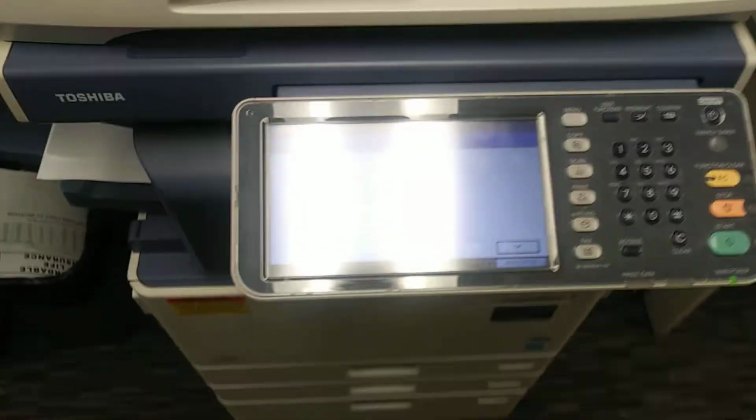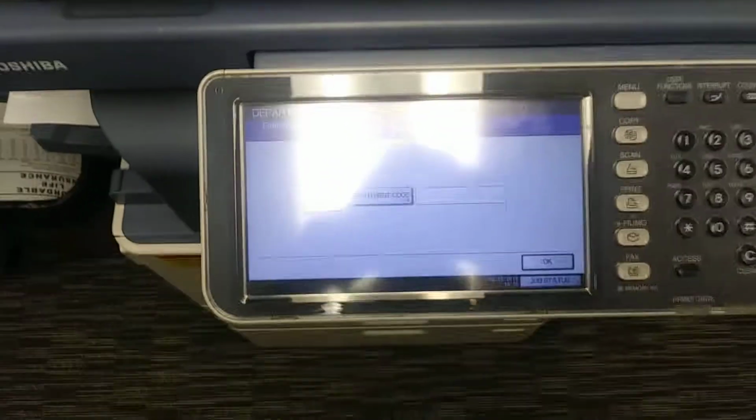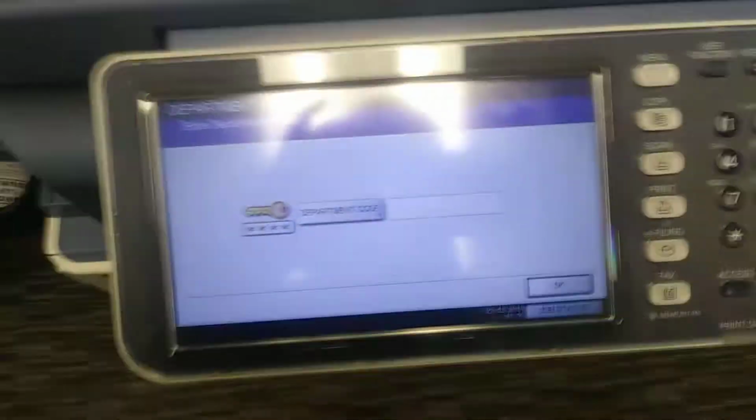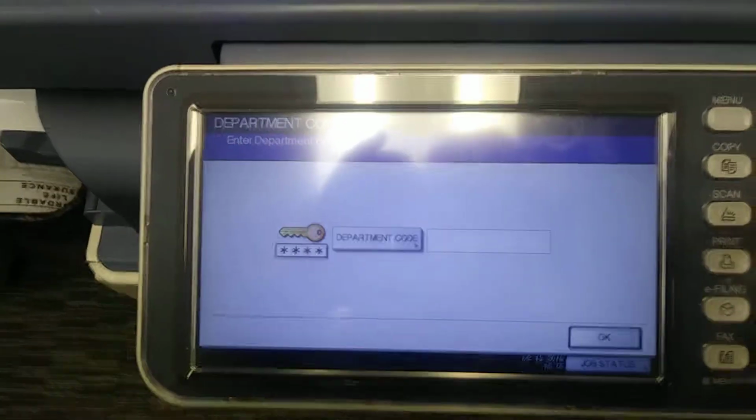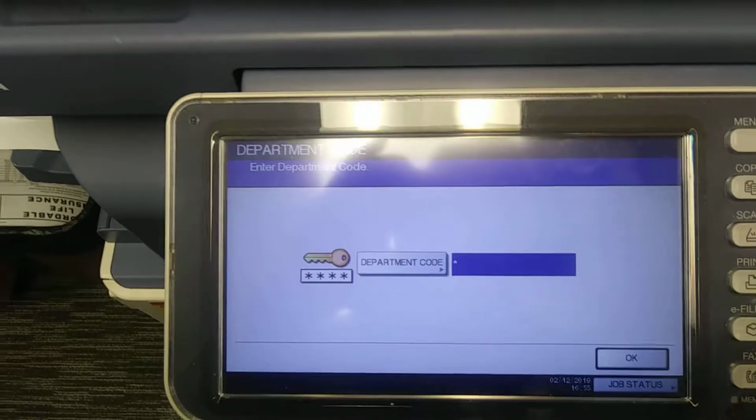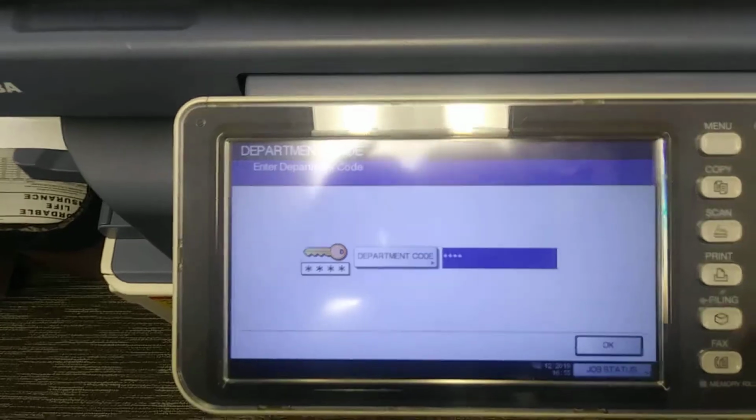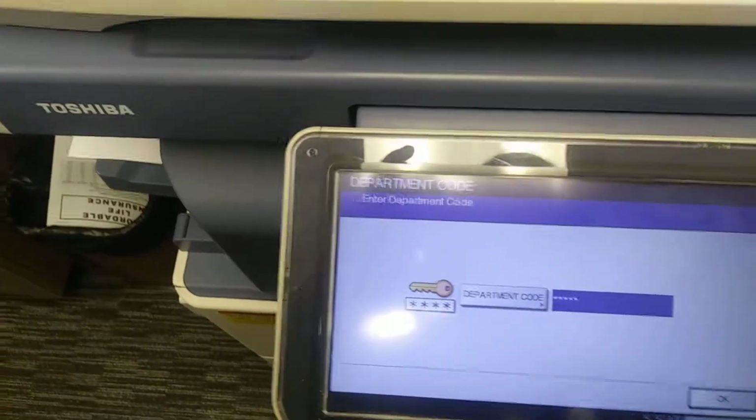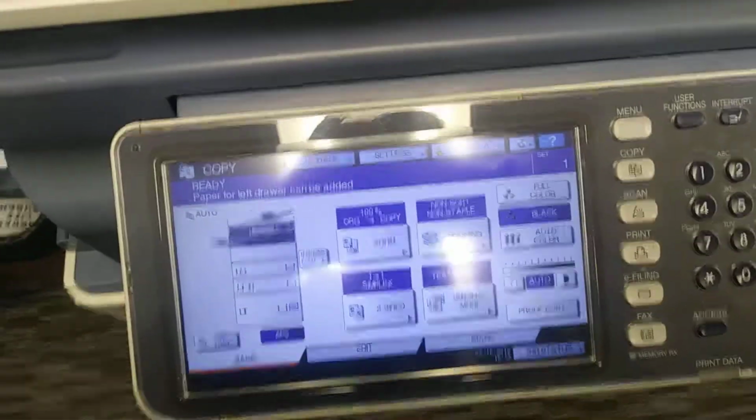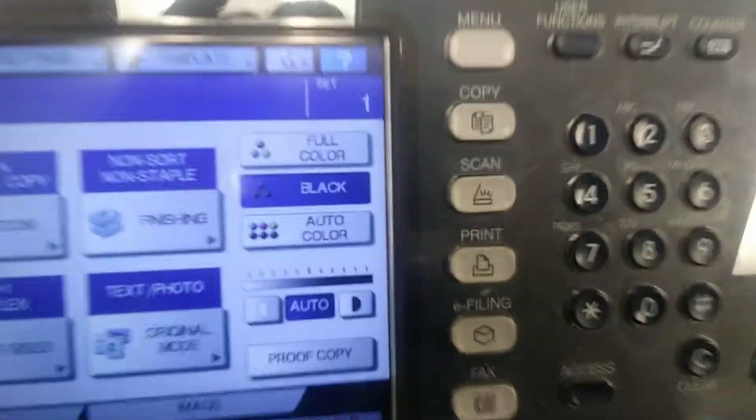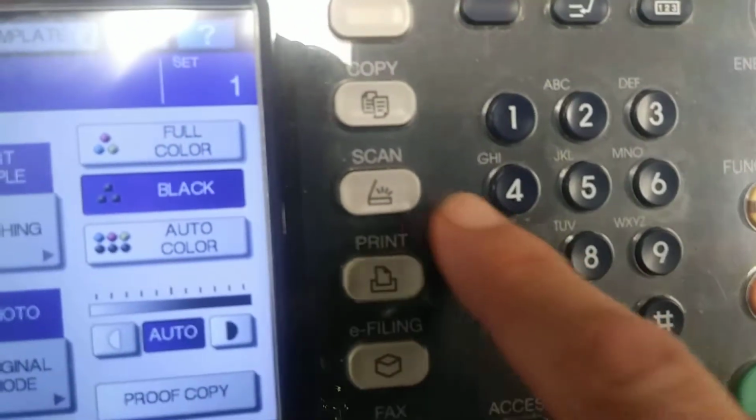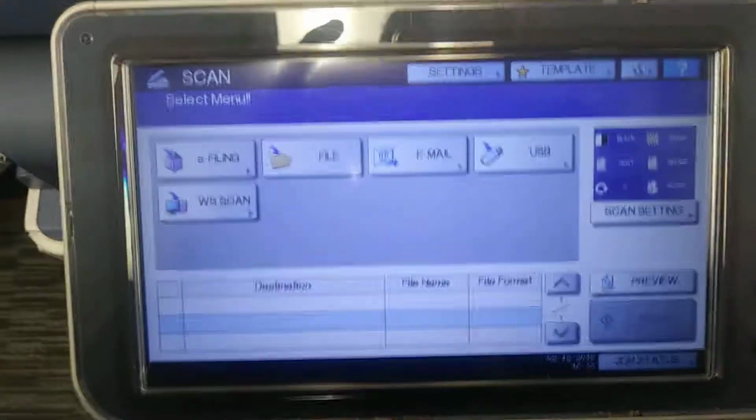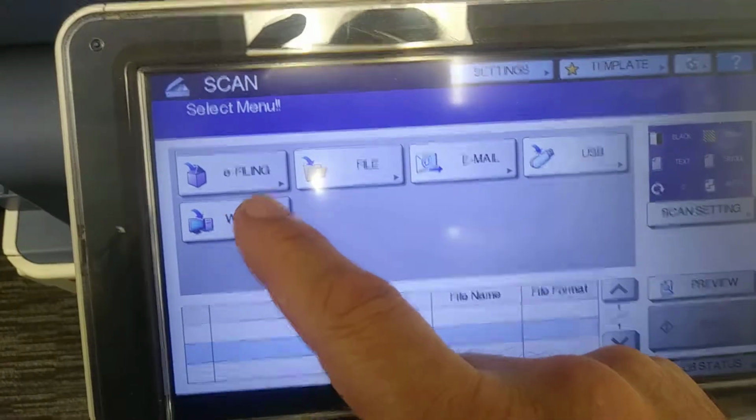So we're here for a brief tutorial on scanning documents. We come up to the copier, and the first thing we have to do is enter our code, right? So we enter our code, then we're going to look for the scan button, which you will see is right there. Scan. So now you're on scan, and you can do different things.